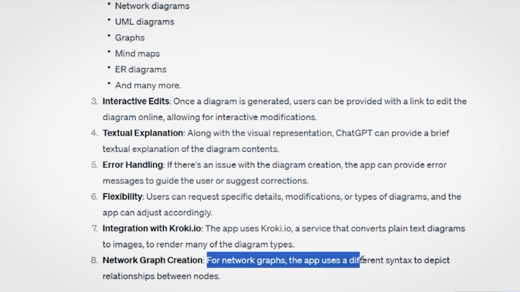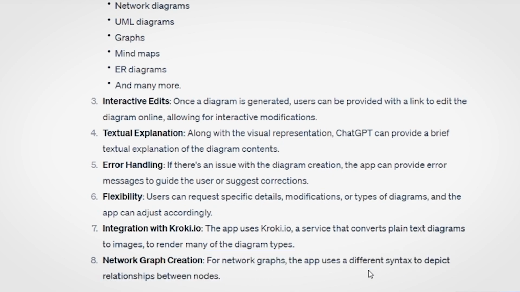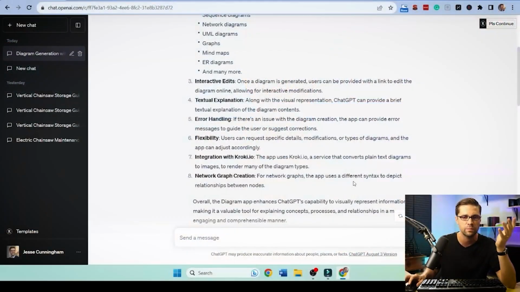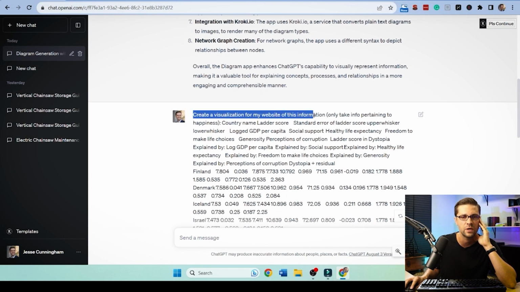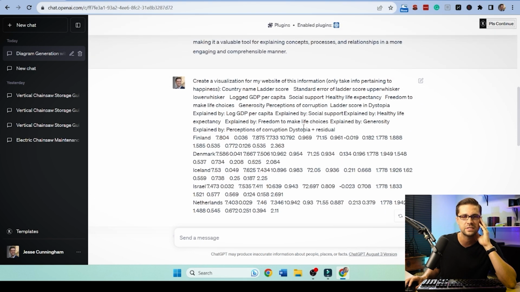For network graphs, the app uses a different syntax to depict relationships between, I don't know what a network graph is. Do you know what a network graph is? Someone please tell me in the comments. Goodness gracious, but I said, create a visualization for my website of this information. What is this stuff right here?